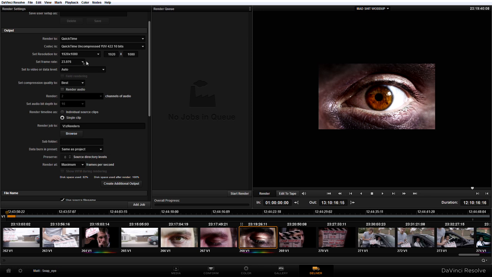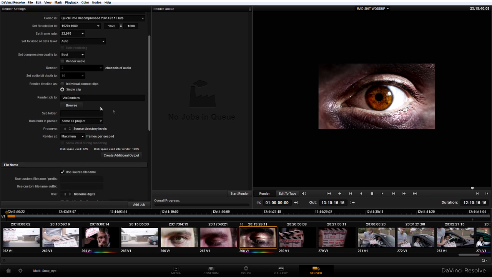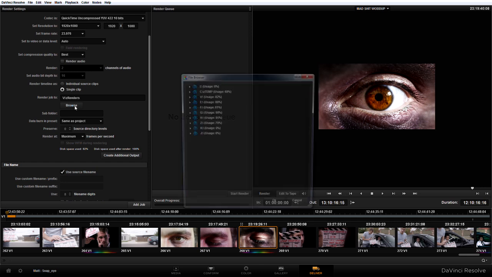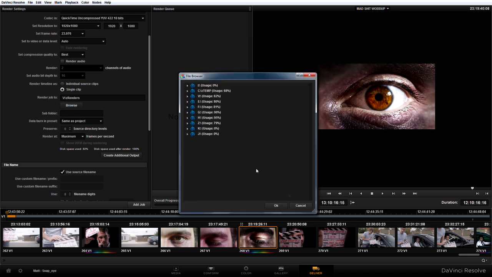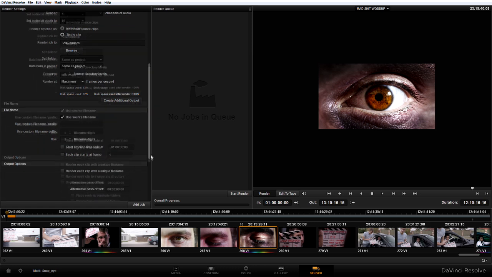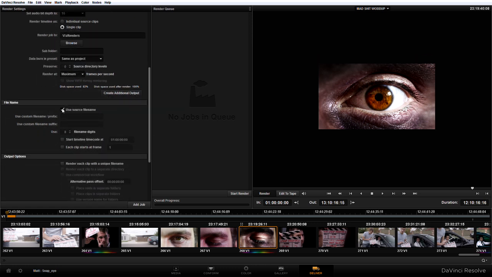Then I'm gonna go to frame rate, which has already been set at the beginning of my project. You can't change that later on. So render job 2, pretty self-explanatory. Video renders, beautiful. And then you might wanna just go down here to file name. You can say use source file name, or you can create your own file name. And then finally we click add job.